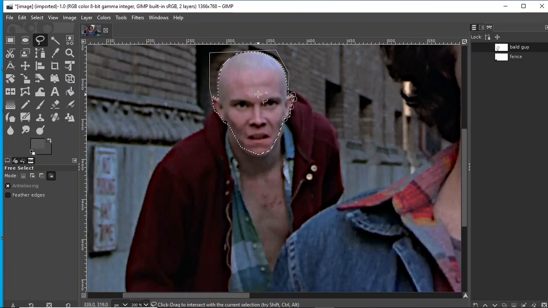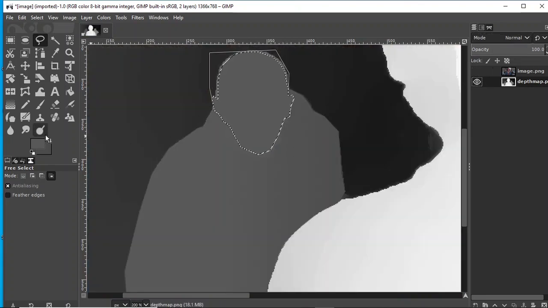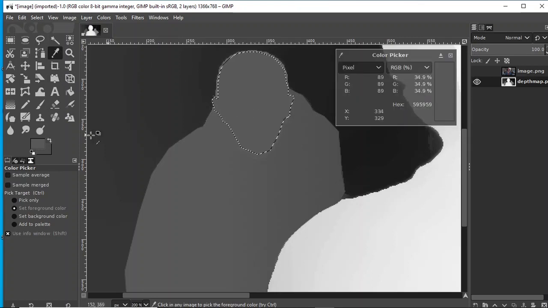Okay, so now I just have the head as a selection. Let's get the current grayscale value on the head. I do it for both, and then I'm just going to change one of the two. So here they are both the same.